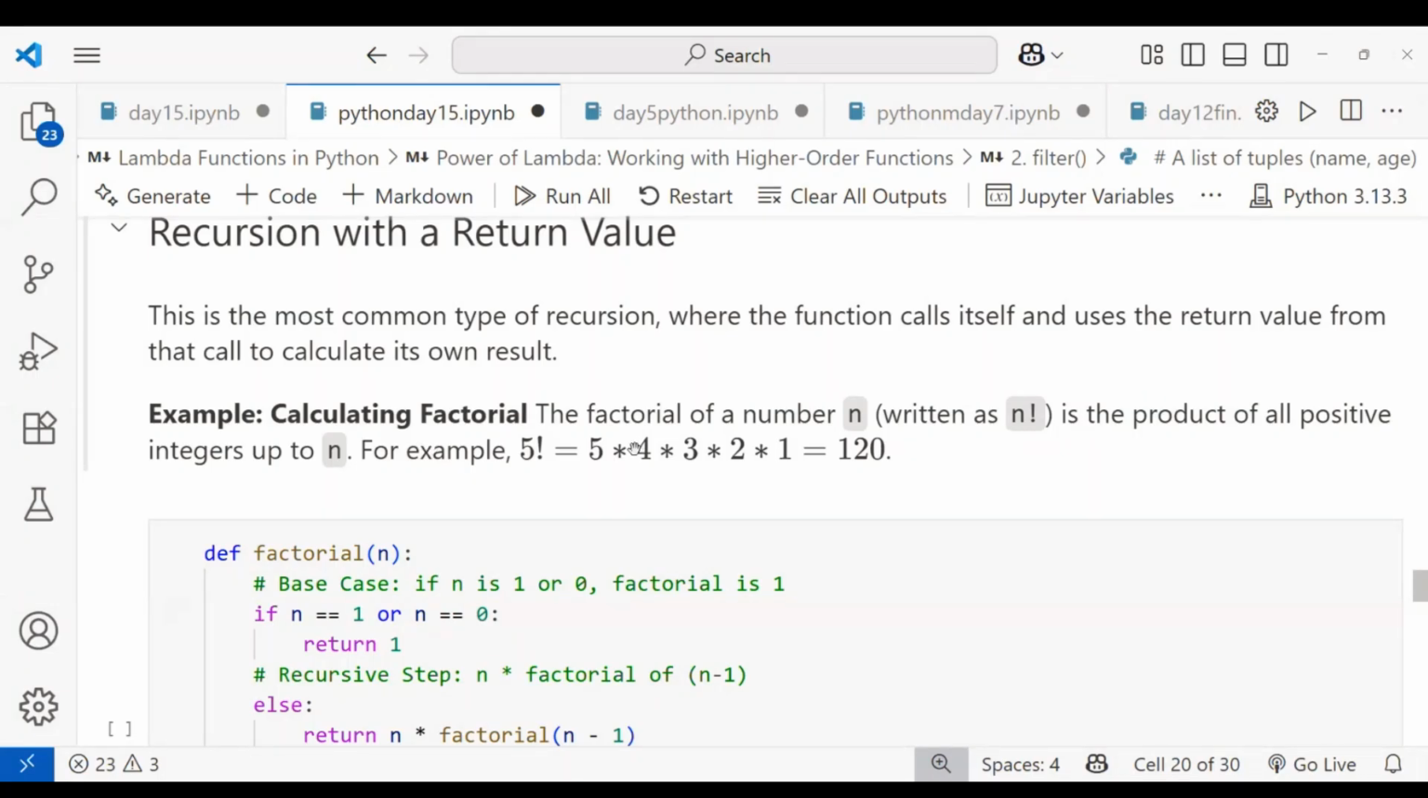Let's discuss it. I'm taking the factorial of a number, with n as a variable. If I want n factorial, it's the product of all positive integers up to n. For example, when I use 5 factorial, I get 5 into 4 into 3 into 2 into 1. After multiplying this whole thing, I get 120. That is factorial.